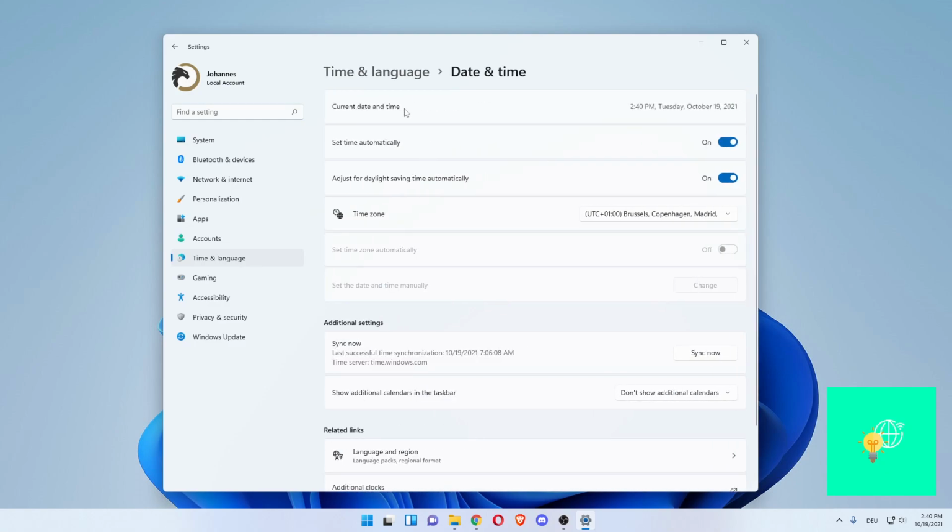Now you're in the Time and Date subcategory, and it says current date and time, which is Tuesday, October 19th for me, 2021, 2:40 p.m. You can now set time automatically using the internet. You can turn this off. And just for daylight saving, you can turn this on and off, and you can choose your time zone.